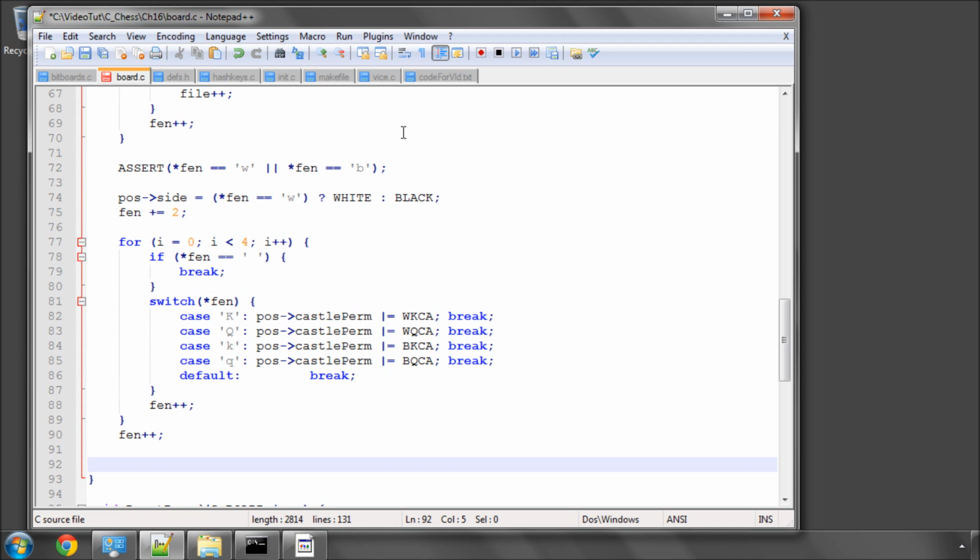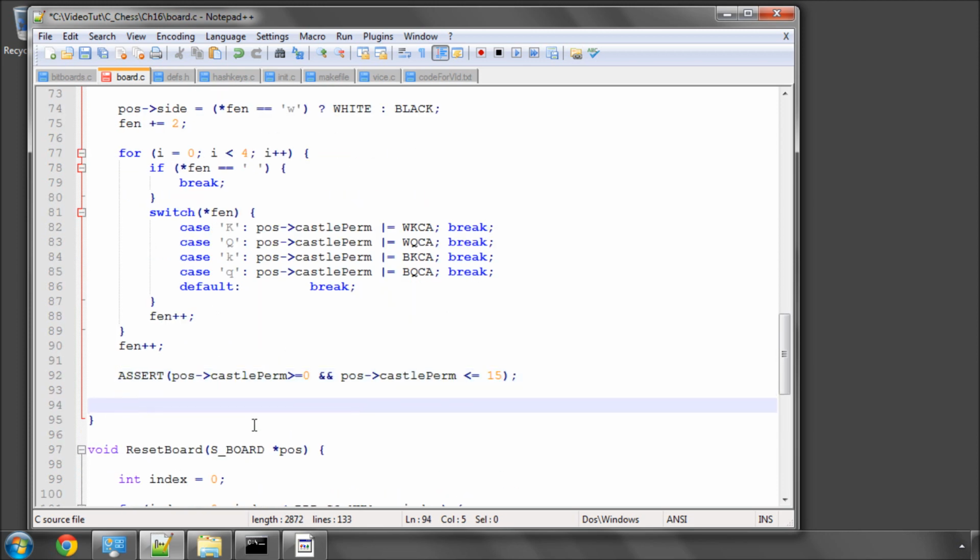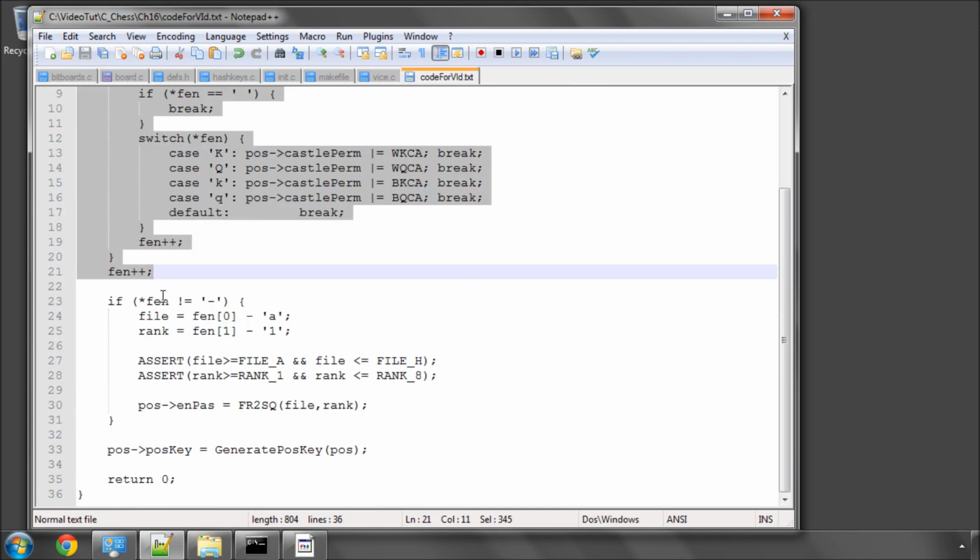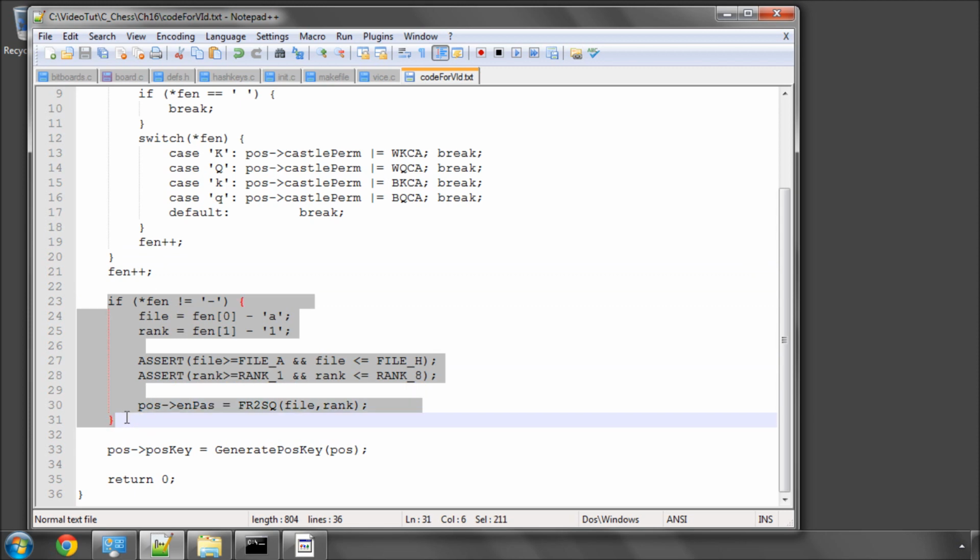And the en passant square is, well, what we can do actually here very quickly, we can assert that our castle permission is greater than or equal to 0, and our castle permission is less than or equal to 15. And now all we need is the en passant square. So if I go back to the code I've already typed, this is also very simple.